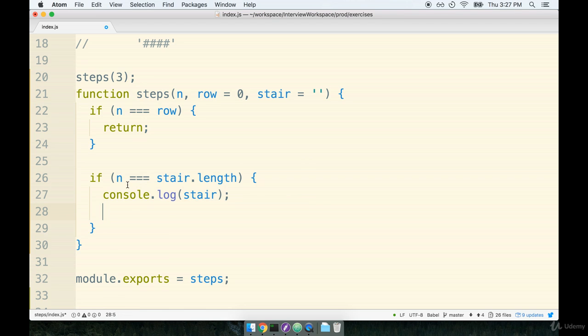So after we hit the end of the stair, we'll console log stair, and then we'll call steps, still with n, but with row plus 1. Now you'll notice that I'm not going to provide a third argument here, because when we move on to the next row, I want to use an empty stair again. And so I'm going to rely upon the fact that we are using a default stair value of empty string here. I could very much just as well pass an empty string manually, but it's not necessary because we've already got this default value set up here.